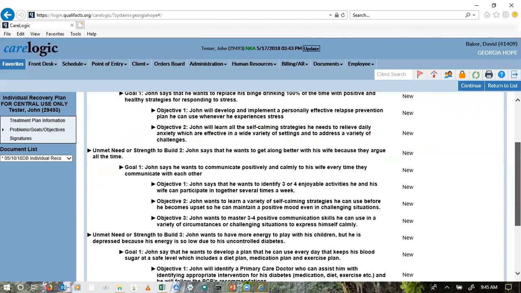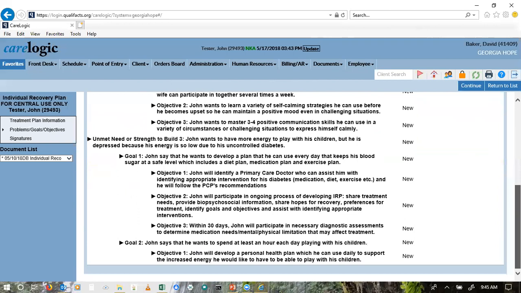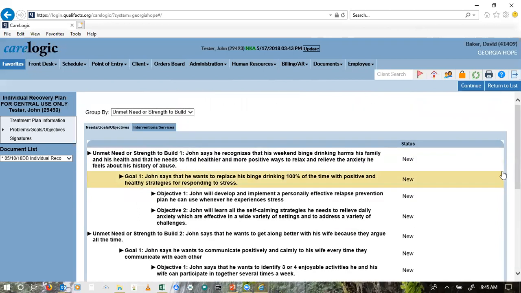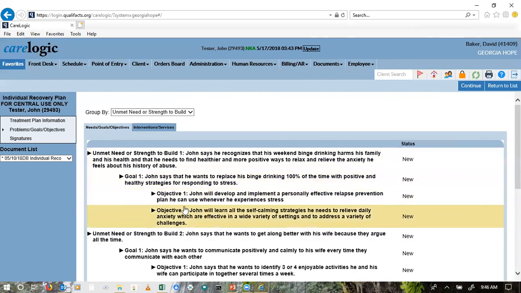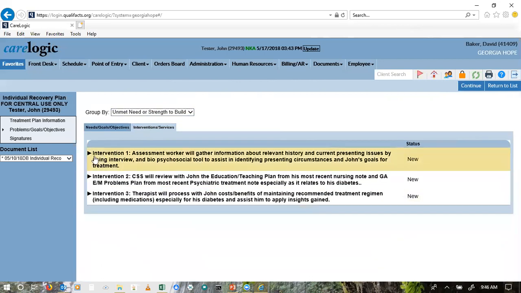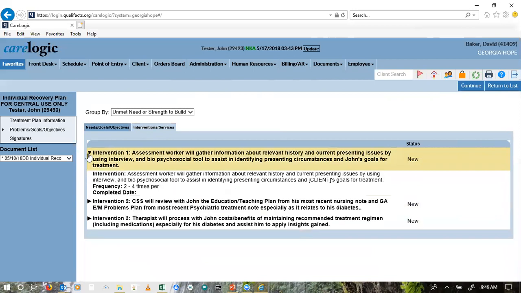Now, the weird thing about this, you'll notice you've got needs, goals, and objectives on the screen, but where are your interventions? Those are over here in a separate tab. Now, obviously, this is not a complete IRP. If it was, you'd see a lot more interventions here. The thing that's weird about this new IRP is that these interventions don't associate with a specific objective over here. They're just all lumped together. That's the one thing I'm not as happy about with this new IRP, but we can probably put up with that. It's just a minor inconvenience.